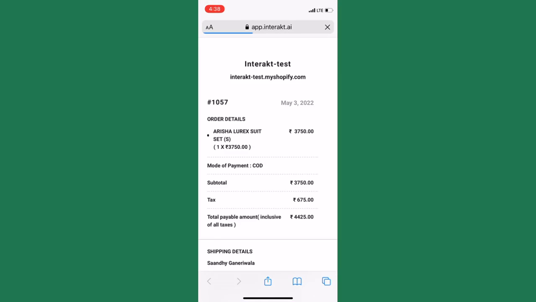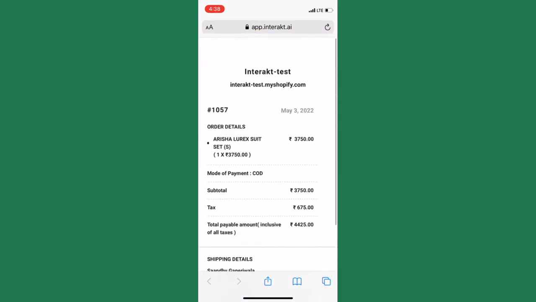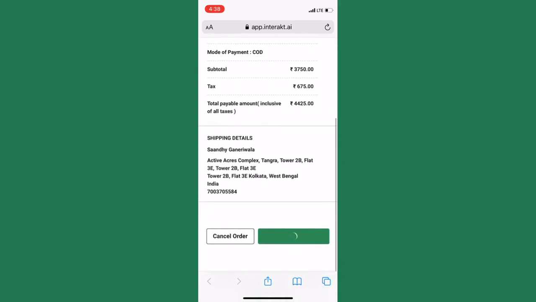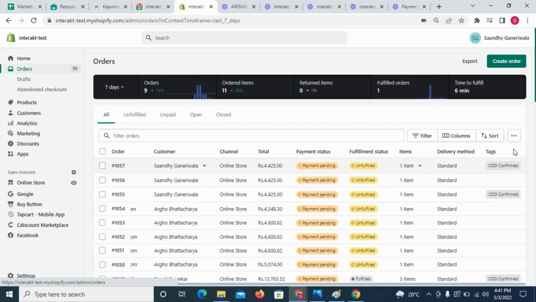Clicking on the button here will open a page where the customer needs to confirm the order. Once the customer confirms the order here, it will be tagged as COD confirmed in your Shopify order panel. This can help you be double sure about your COD orders and thereby minimize returns for COD orders.